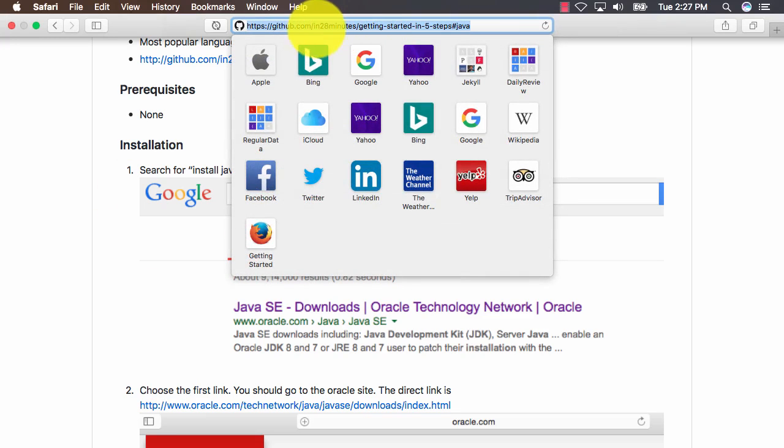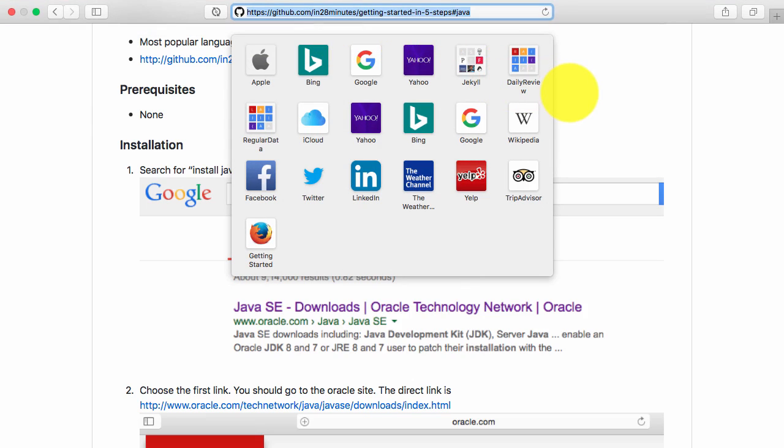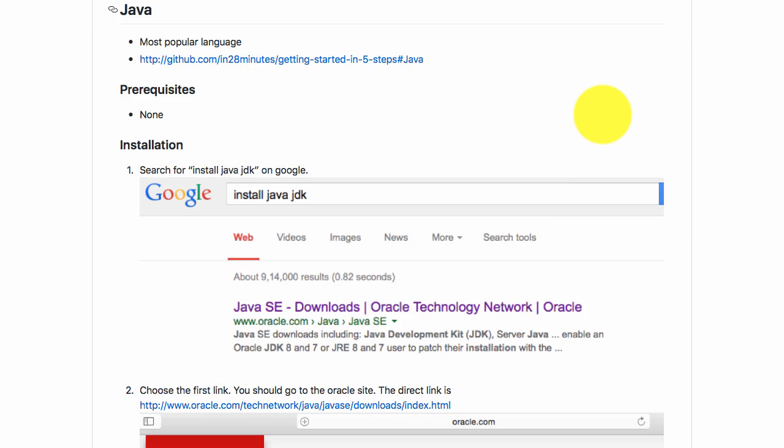The GitHub repository is github.com/in28minutes/getting-started-in-5-steps. You can just search Google for in28minutes getting started in 5 steps, or you can check the resources section of this video to get more details about the Git repository. Let's now get started with the installation of Java.